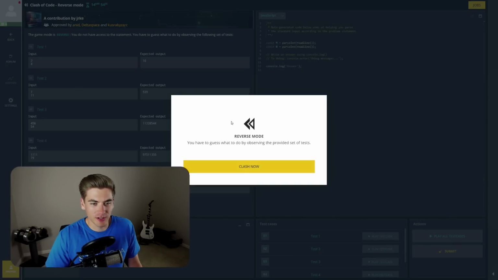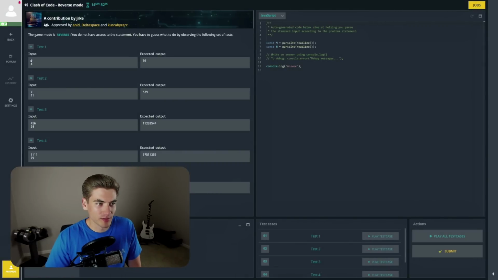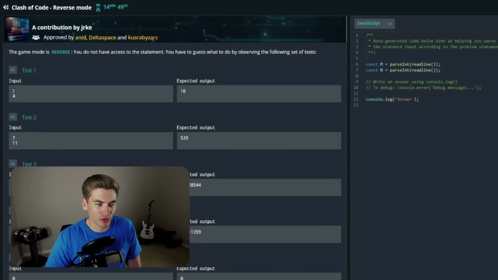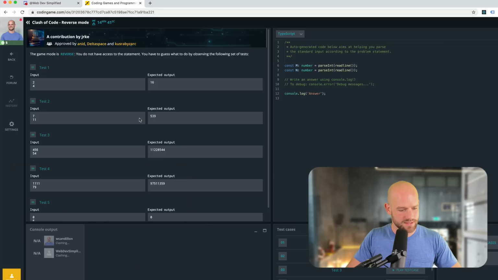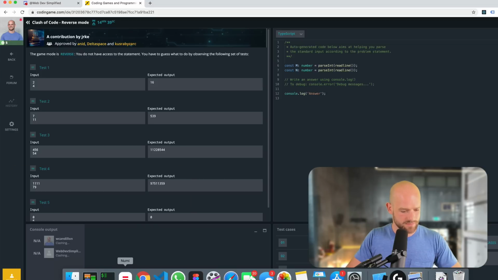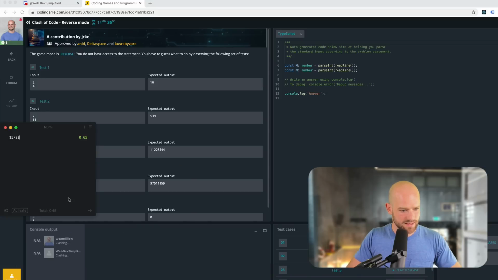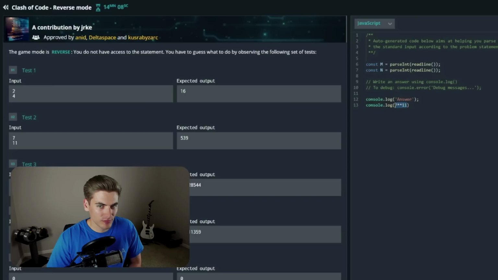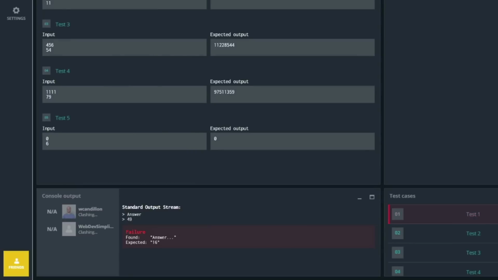Ooh, reverse mode. This one's kind of interesting. So we have to figure out what the output is by looking at this. This is like 4 squared. Is that 11 squared? Is it 11? Is it 11 power of 7? No. 7 power 11? No. 7 to the 11th? Let's see what 539 divided by 11 is. It gives us 49, divided by 7, divided by 7.